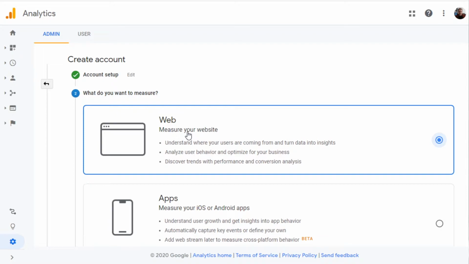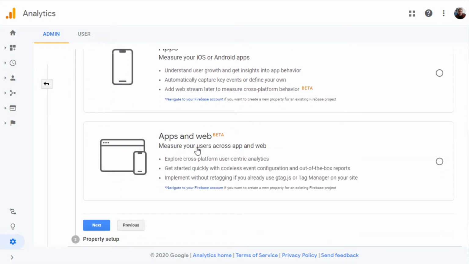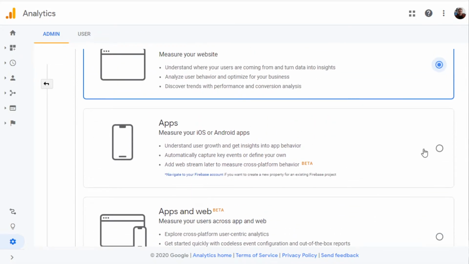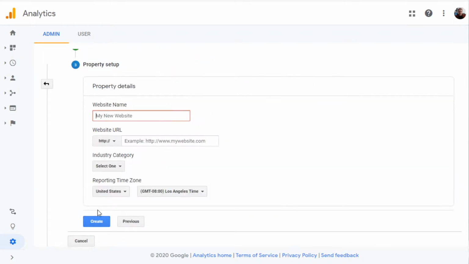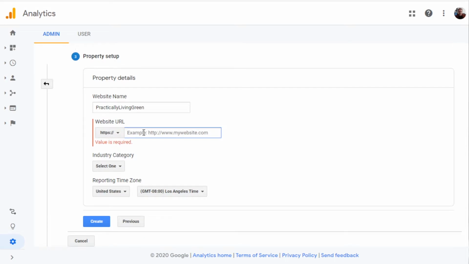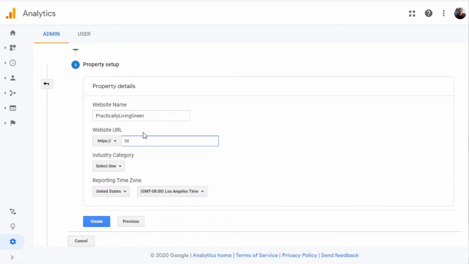Now you have a decision here between web, apps, and web and apps. Since we're just doing a blog, we're going to leave it at web. So let's scroll down and hit next. The website name, obviously, is going to be Practically Living Green. The website URL, we're going to change that from HTTP to HTTPS because I have an SSL attached to it. We did that in the last video. So now we put in our web address. Oh, we don't need that.